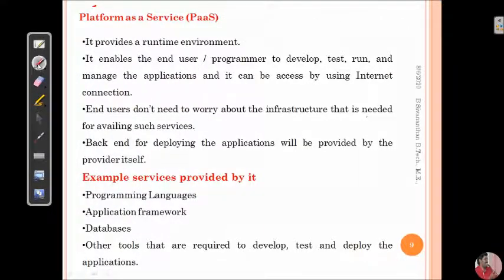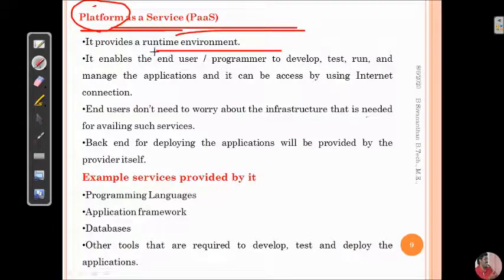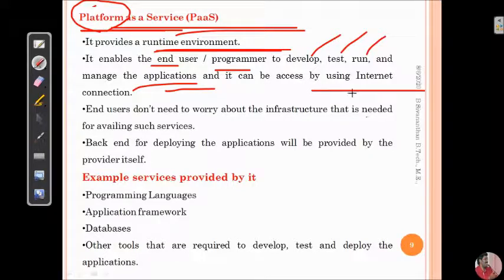In the first slide itself, I have told you that PaaS stands for Platform as a Service. In a computing environment, the word platform denotes that it provides an environment for the end user or programmer to develop, test, run, and manage the application. Obviously, this set of services could also be accessed only with the help of an internet connection.